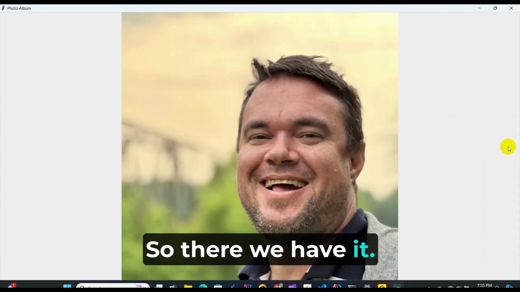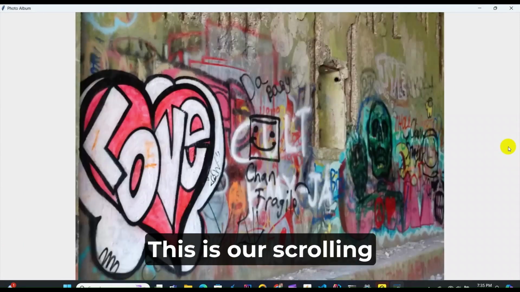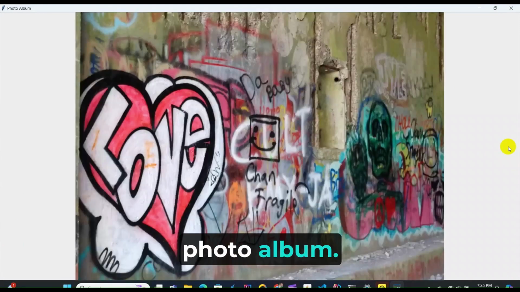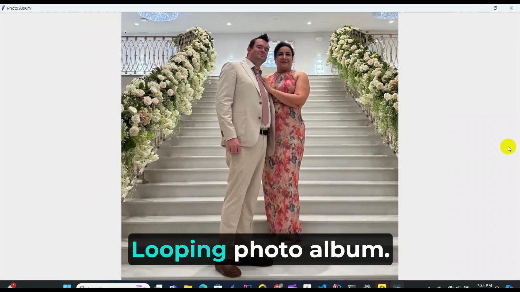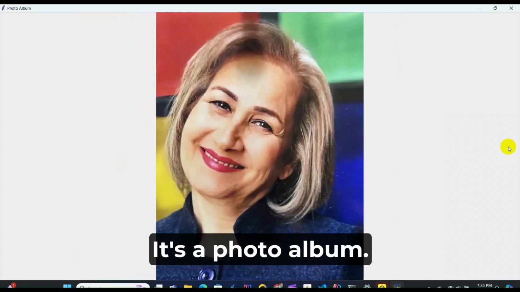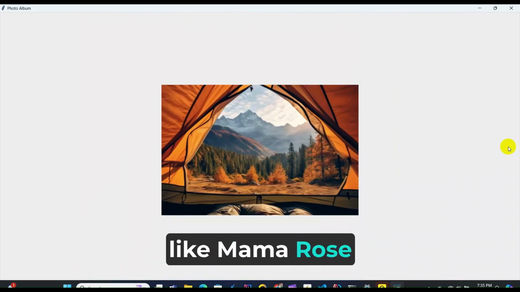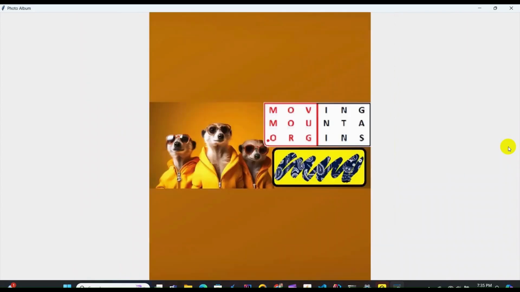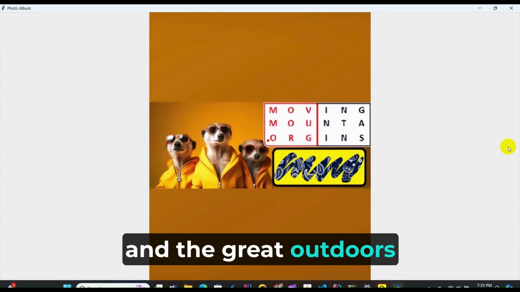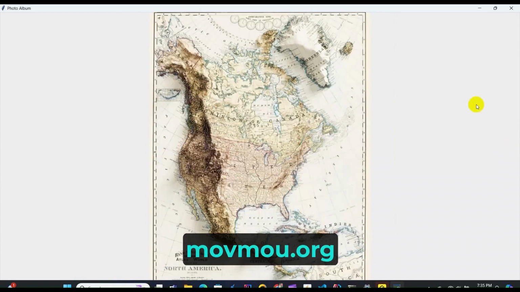So there we have it. This is our scrolling photo album, looping photo album. It's a photo album. It displays pictures like Mama Rose in the great outdoors.